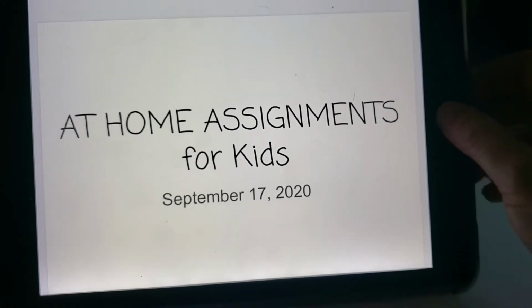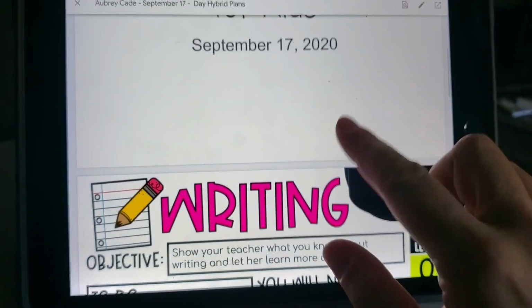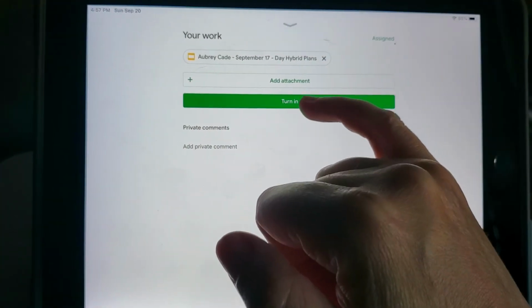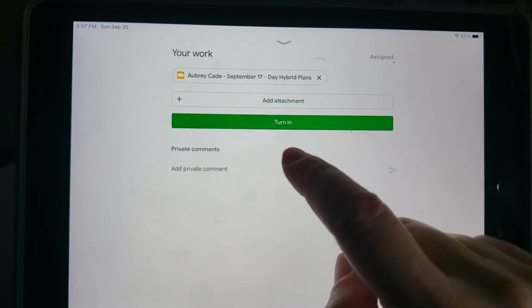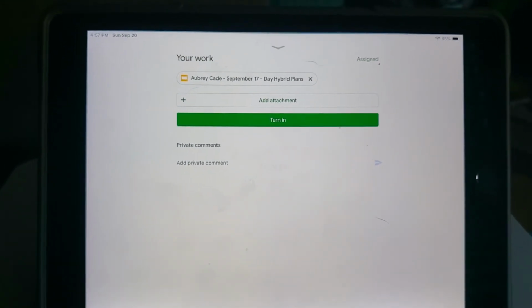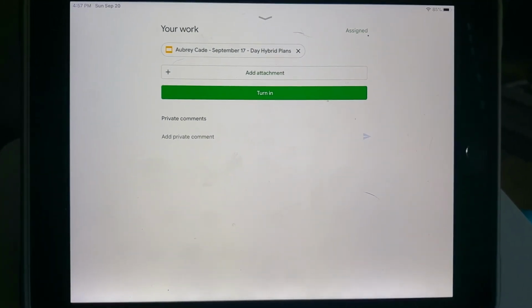I am going to take us back to the classroom really quick. X out. So you have that option to add an attachment or turn it in. So when you're ready, you go back to your classroom and you click turn in and it will turn it in to your teacher. Once you turn it in, you would have to wait for it to be returned to you to make any changes.